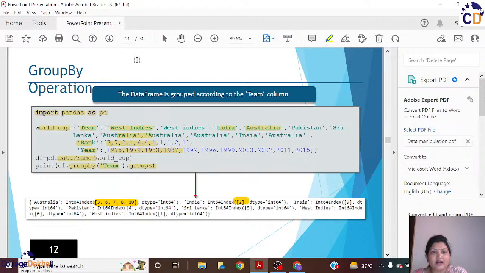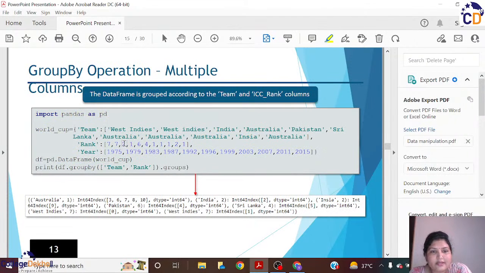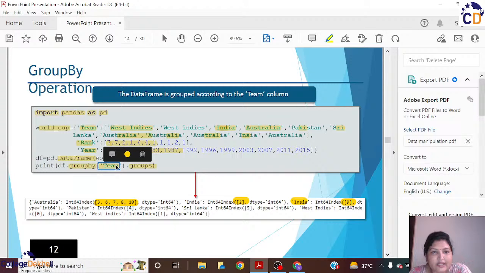Let's say India. It is basically giving the indexes 0, 1, 3, 5, 6, 7, 8, 9. So it is at index 9. So you have India and it is at index 9. This is how it is going to group the particular part, right? This is how it performs the group. This is like we have performed only on teams.